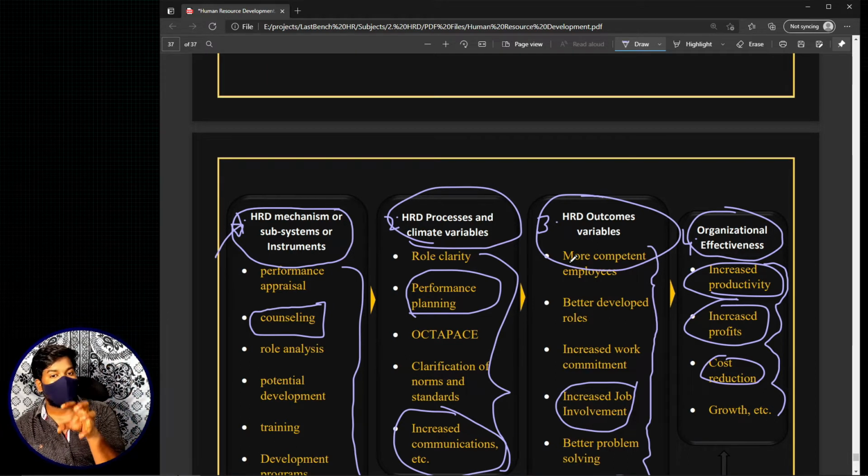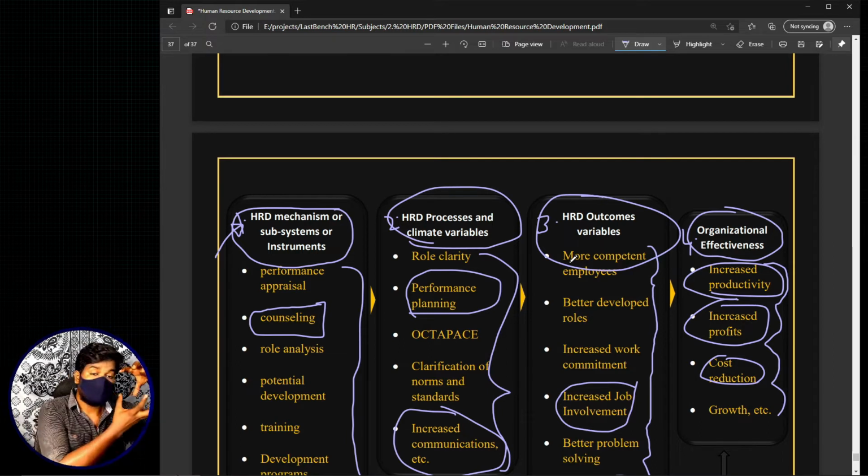That means you can't always tell that, see, I have used all the HRD mechanisms or tools, techniques, or basically interventions in my organization in a very strategic or a very perfect way without any mistake, and by using these things certain HRD processes came out, and because of these HRD processes certain HRD outcomes came out. Now since HRD outcomes are good, I will always have a positive impact on my organizational efficiency or effectiveness. I can't generally tell that. I can't tell that in all situations.